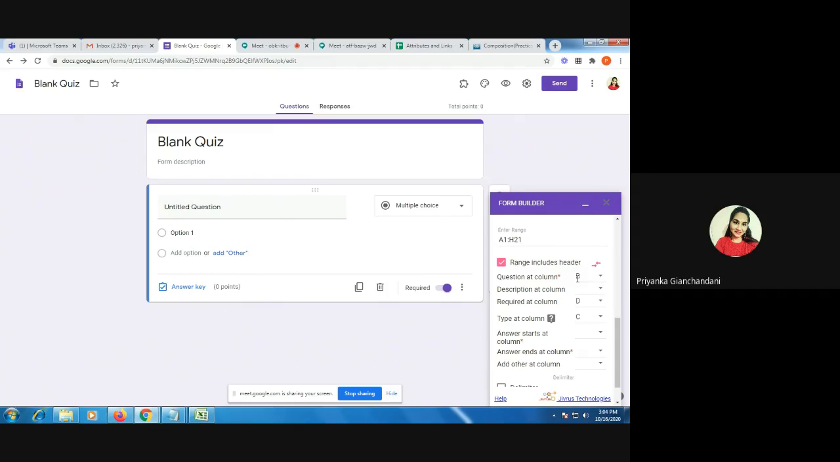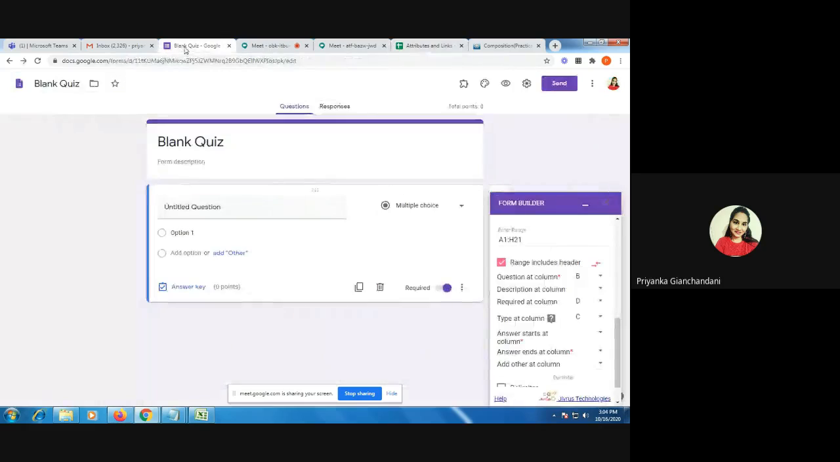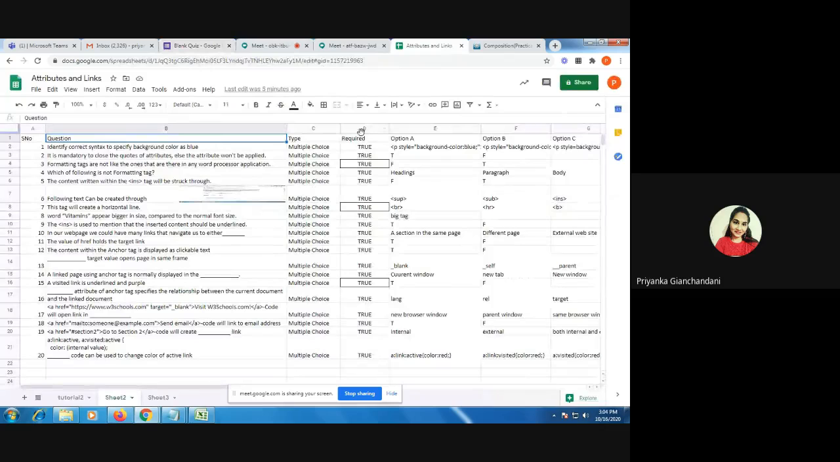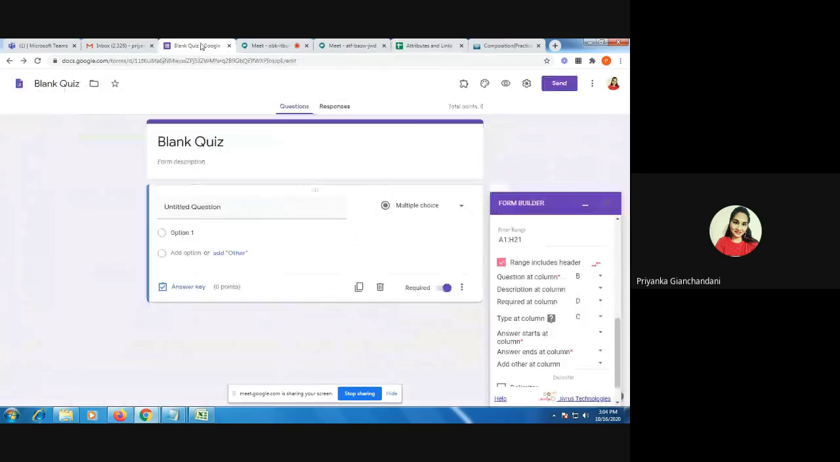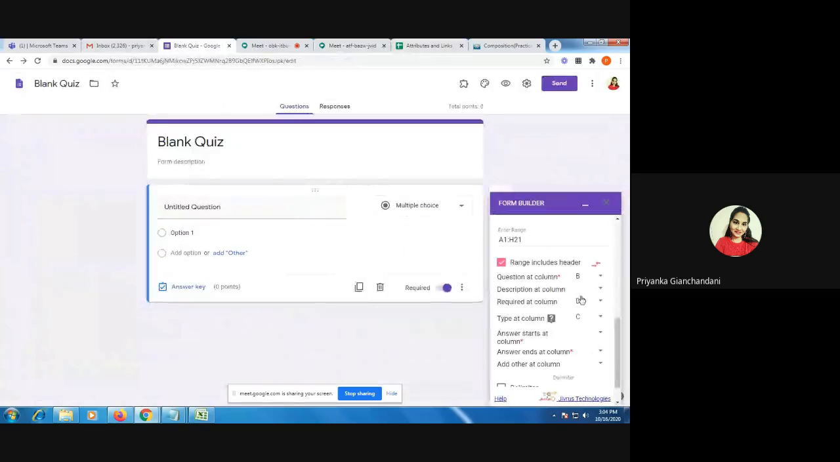So if you see question, it has automatically identified, which is at column number B. Yes, the question is at column number B. Then it has identified the required, which is at column number D. So if you see this field is on column number D. Then it has identified the type, which is again there in column C. So these three fields have already been identified.